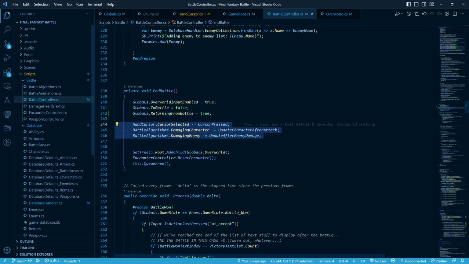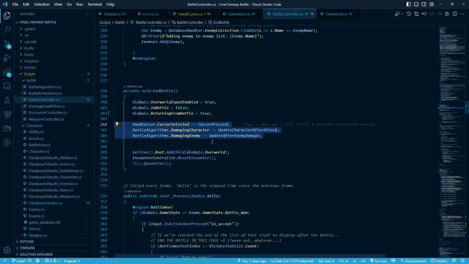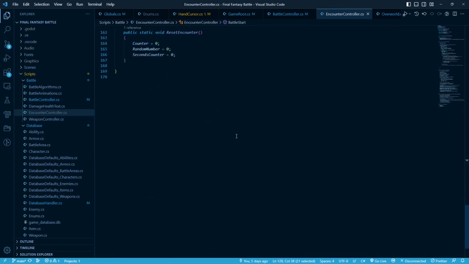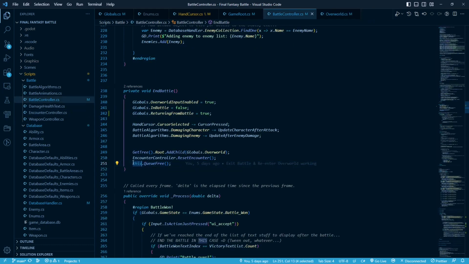We're going to unsubscribe to those events. So again, we're over in this stage here, unsubscribe to events so that we don't have them fire twice next time we get into a battle. And here we're going to add the overworld scene from the memory in the global script back onto the tree. Encounter controller, reset encounter. What that is, we're just resetting these variables which track when they should trigger another battle. Because if we just leave them, they're going to take one step and be in a battle, and that won't be fun. And then this queue free, so the battle controller is attached to the battle scene. So this is going to free the battle scene, and then we're good. We've added the overworld, we've removed the battle.